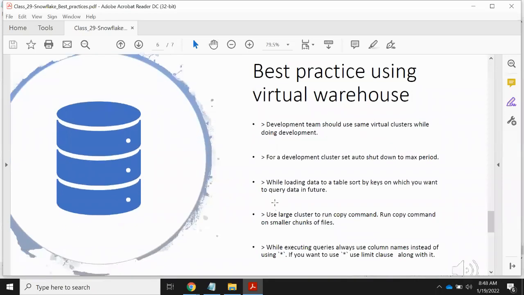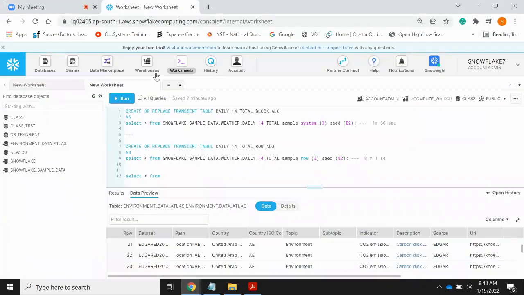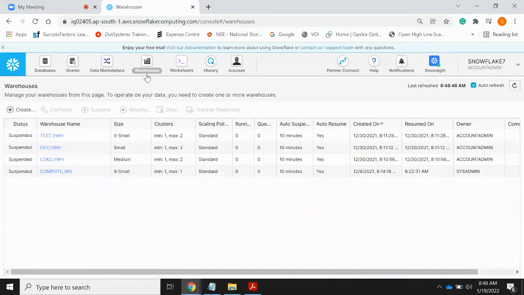And when it comes to virtual warehouses, we need to discuss two more points here. This is the virtual warehouse, right? We know that. For example, for development you will have a separate virtual warehouse. For the data load, you will have a separate virtual warehouse. For the testers, you will have a separate virtual warehouse. Each and every group will have a separate virtual warehouse for access purposes.